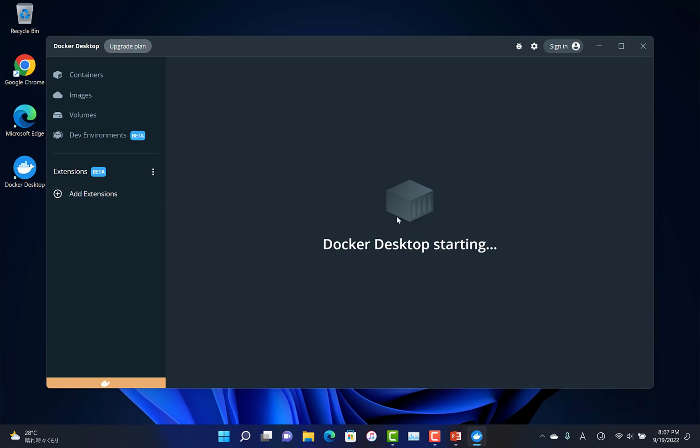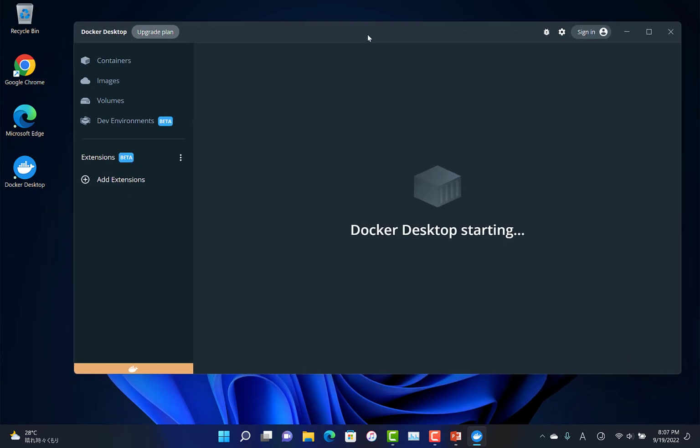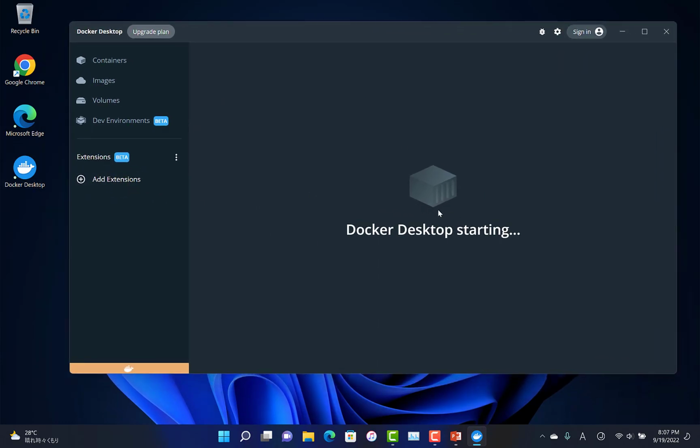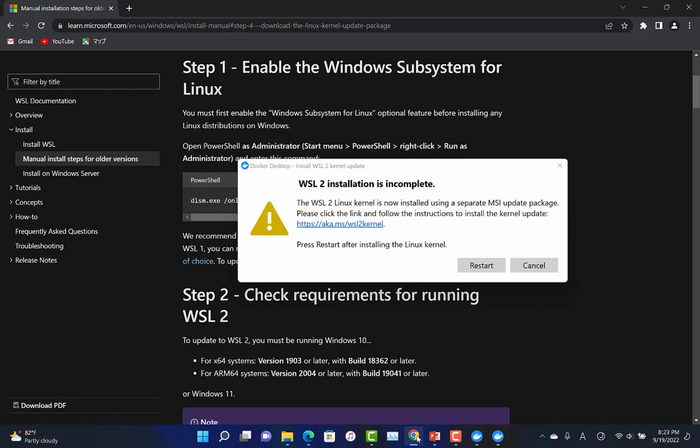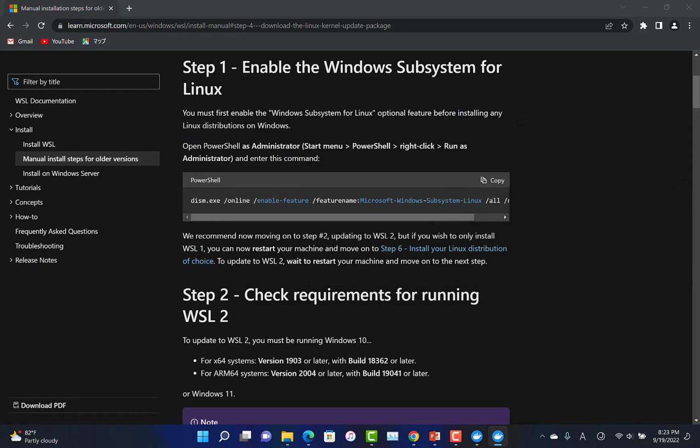Okay, I think our Docker Desktop has started. There is a shortcut on your desktop, and you can also start it from here. There we go. Okay, here we can see we got some error: WSL2 installation is incomplete. The WSL2 Linux kernel is now installed using a separate MSI update package. So we need to go to the link and check what we can do.